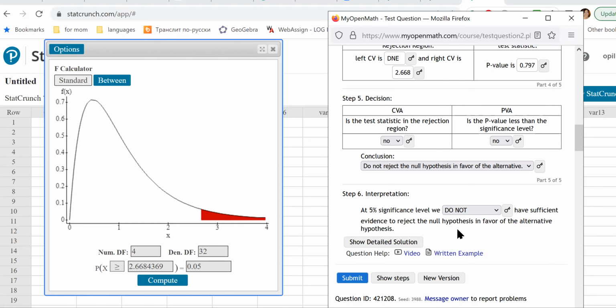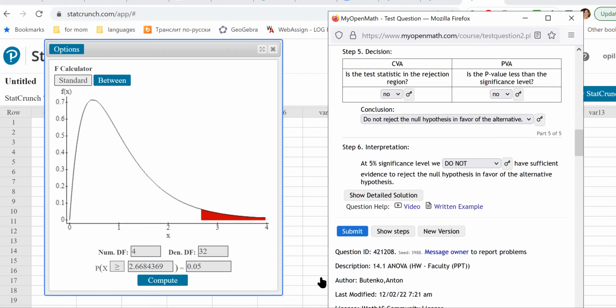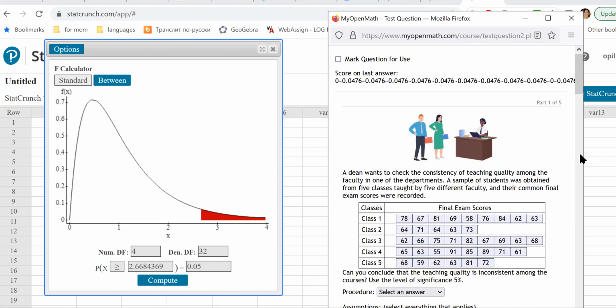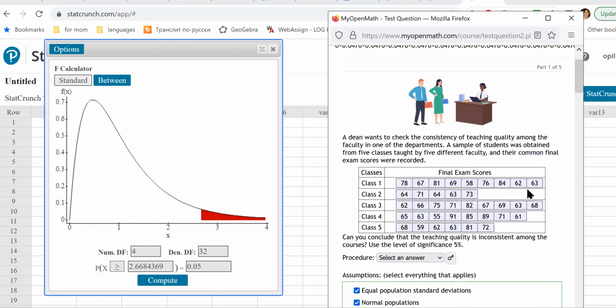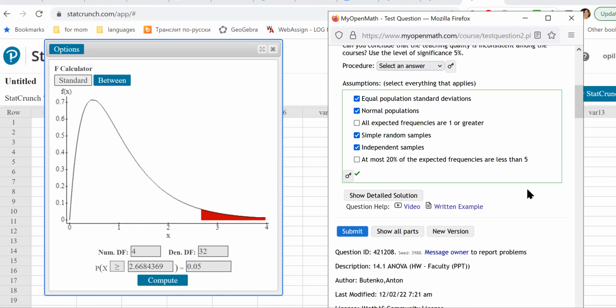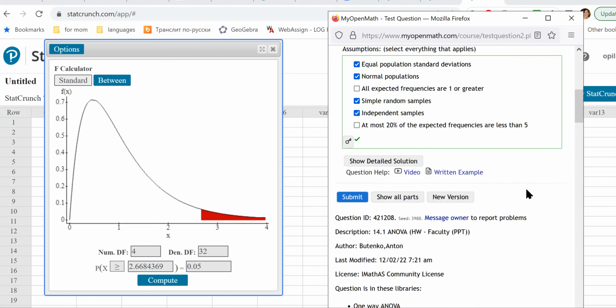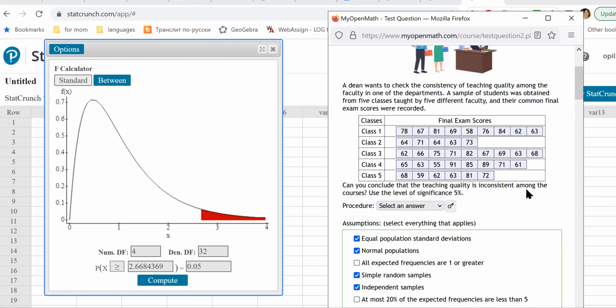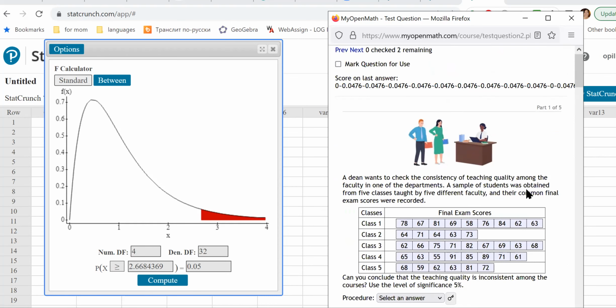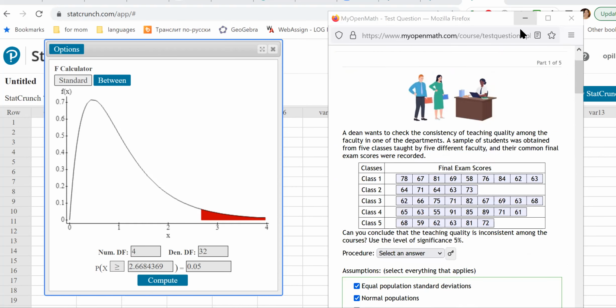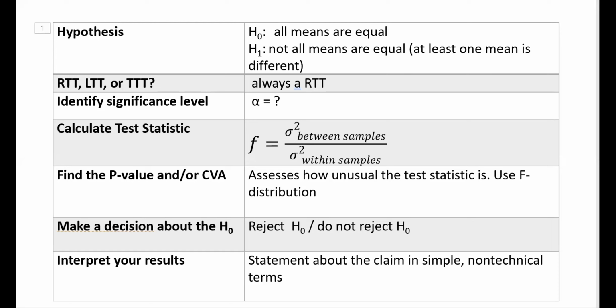All right, so this, guys, this is it. So let's submit. All right, so we got all of these questions correct. So this is it, guys. This is how you use StatCrunch to do the one-way ANOVA hypothesis test.